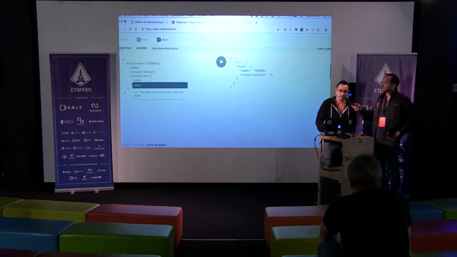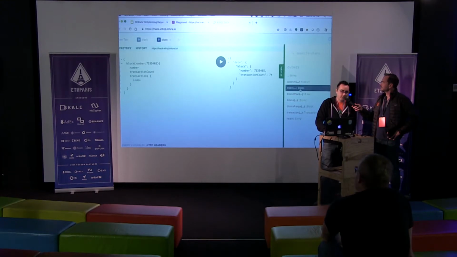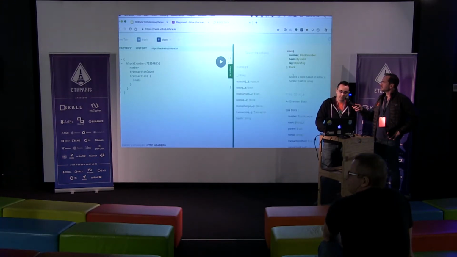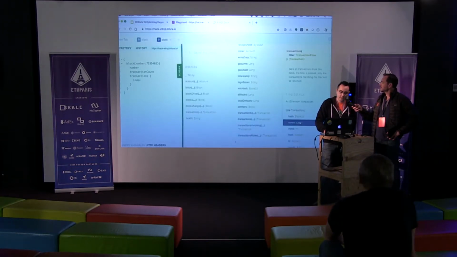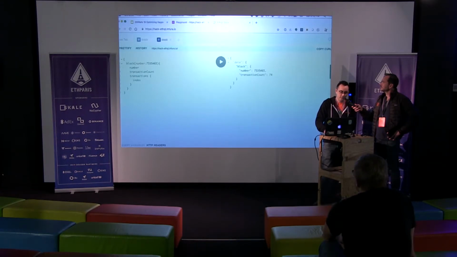Or let's say that you don't know what you can query on. There's documentation built on the side, right? So we're doing a block. We're looking for transactions, and then you can kind of drill into the documentation. I'll just close this out a little bit.